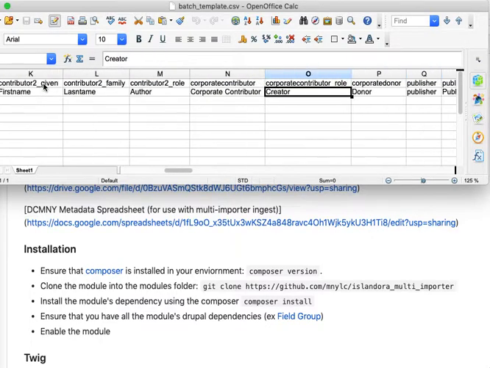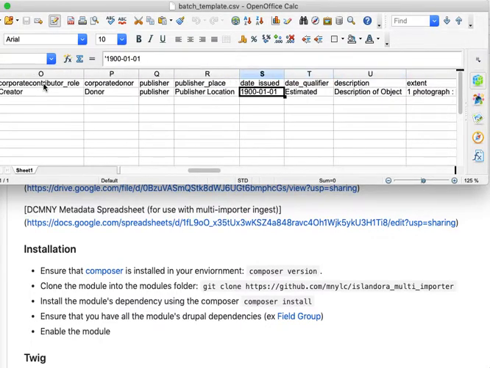Other important fields: there's the date issued. As always, this must be in numerical format: year, month, day, or just year or year, month, if that's all you have. If your date is approximate, inferred, or questionable, add that here. And that should be lowercase.